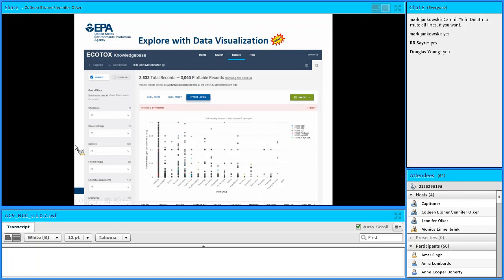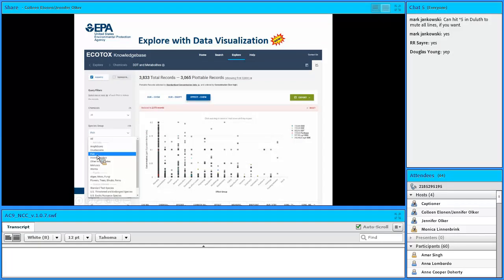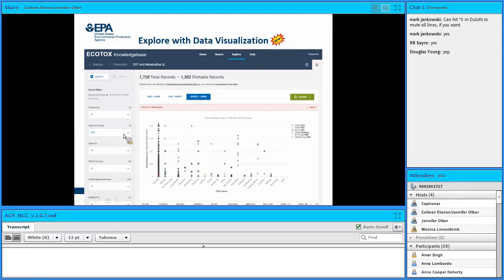And on the left-hand side here, there's a variety of on-the-fly filtering options that you can use, and I'm just going to show an example where I go into species group and I specifically select fish. So now it's going to restrict the data showing in the figure to only that for fish.